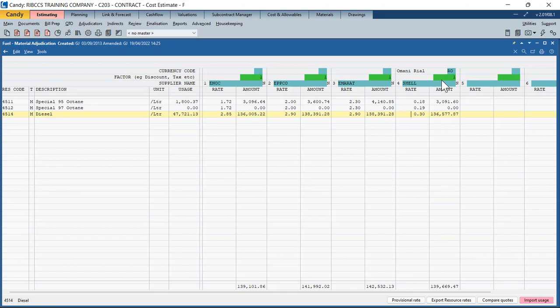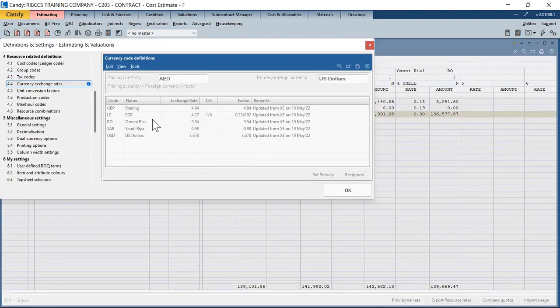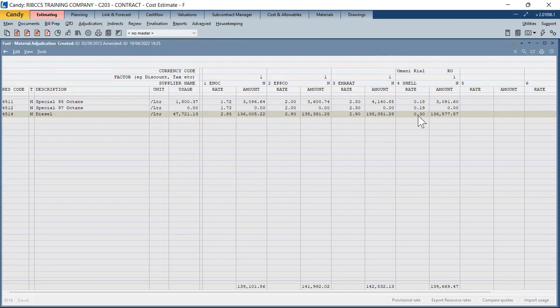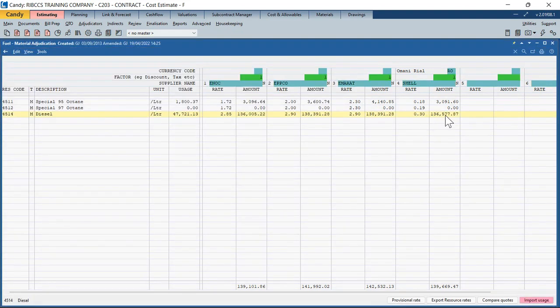Wait, these rates for Shell are in Omani Riyal, RO. So it's actually not 0.3, but 0.3 times 10, which is your conversion rate to Omani, or 9.54. You're converting it, so 0.3 times the currency exchange rate, you'd be spending 136,000 dirhams if you were to buy diesel from Shell.